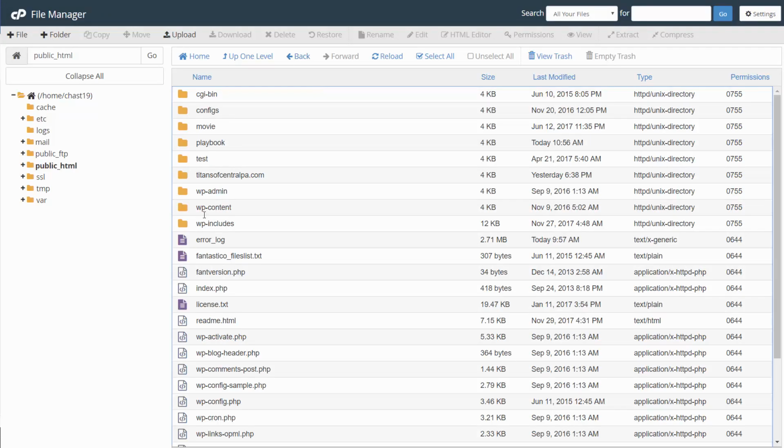So the file manager is a way of being able to manage your site and to be able to make changes appropriately.